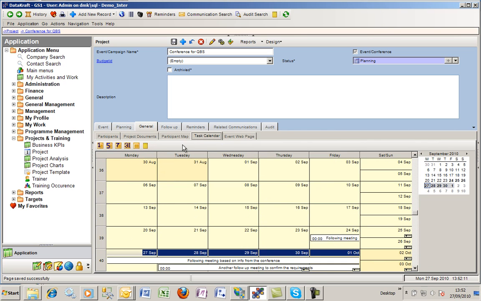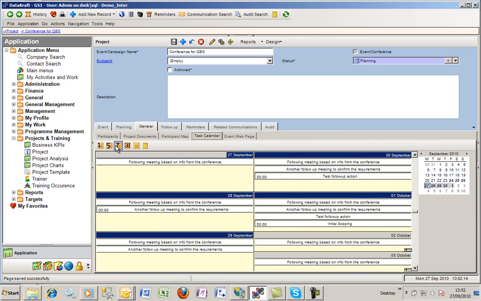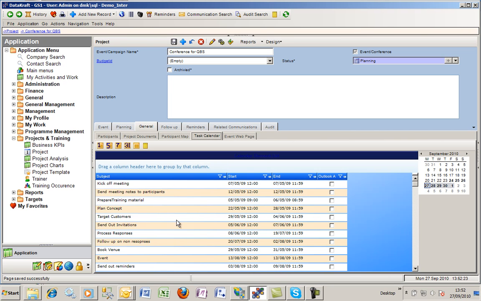That task has also been added into our calendar, and we can have a 7-day view, and we can see all our tasks. Now this integrates completely with Outlook, so it can pull up your Outlook calendar. It can add events in. We also have our task list.